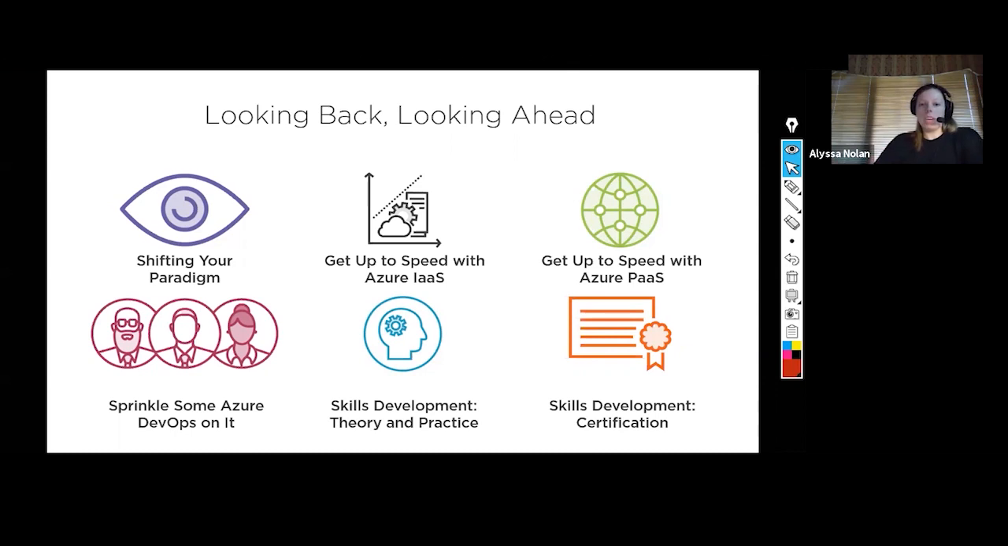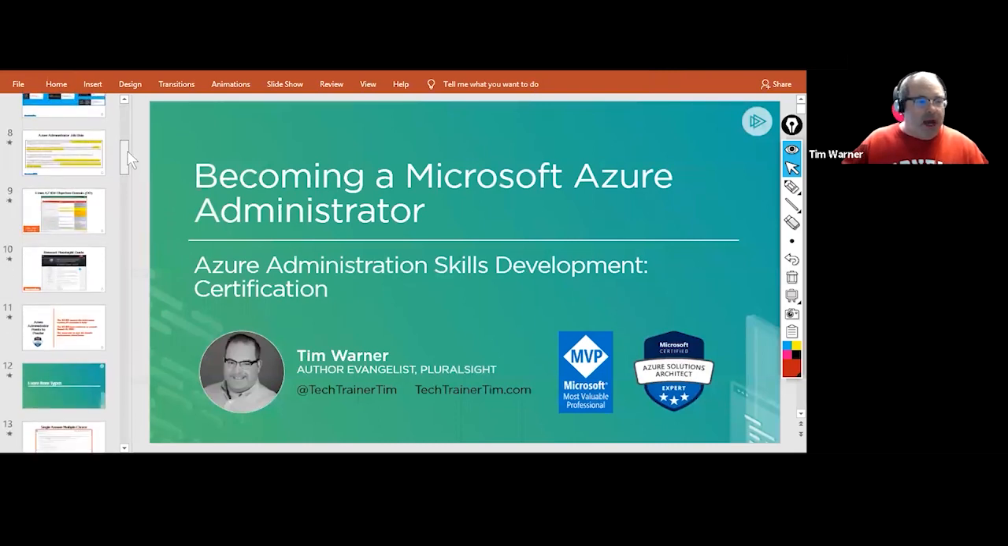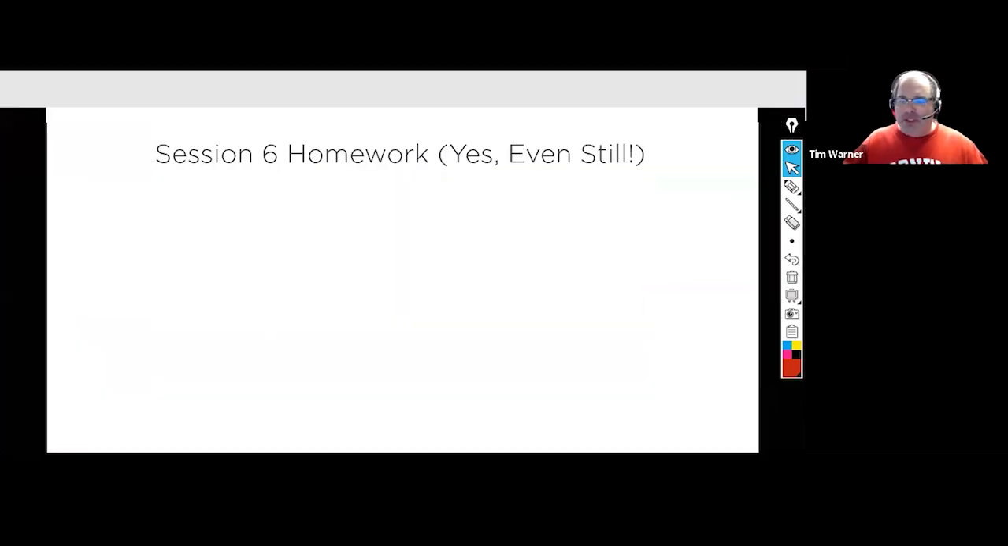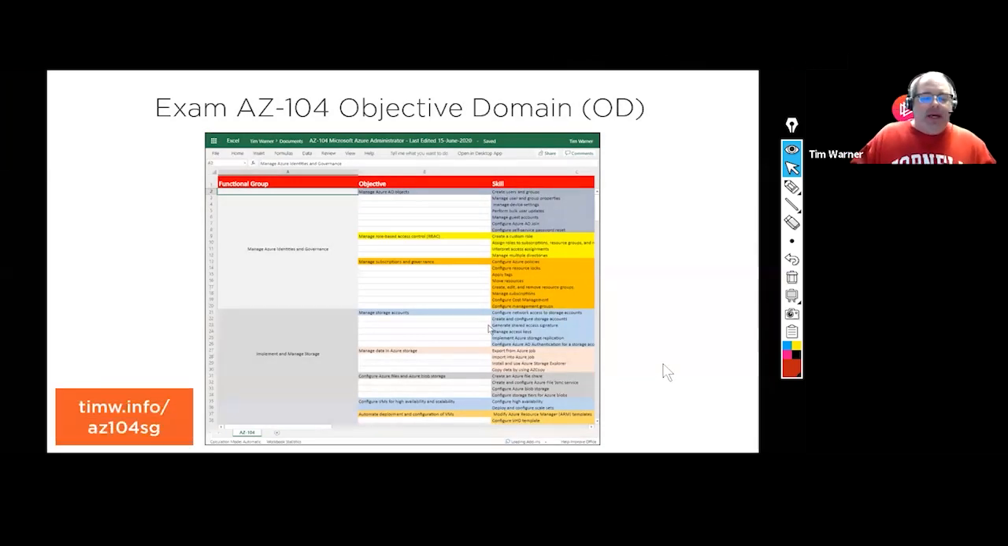So the first one reads, I may have missed it, but is there anywhere that you can get the Excel document that Tim referenced? They're not seeing it on GitHub. Right. I did mention it, but it was a while ago. Let me come out to that slide and let me show you. The Excel document, the short link is timw.info/AZ104SG. And hopefully that's an easy to remember address. AZ104 and SG stands for study guide. At least that's what I thought in my mind. So there you go with that.